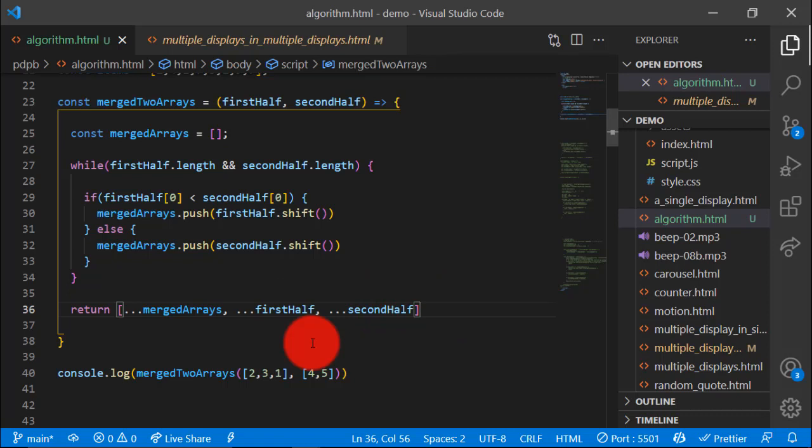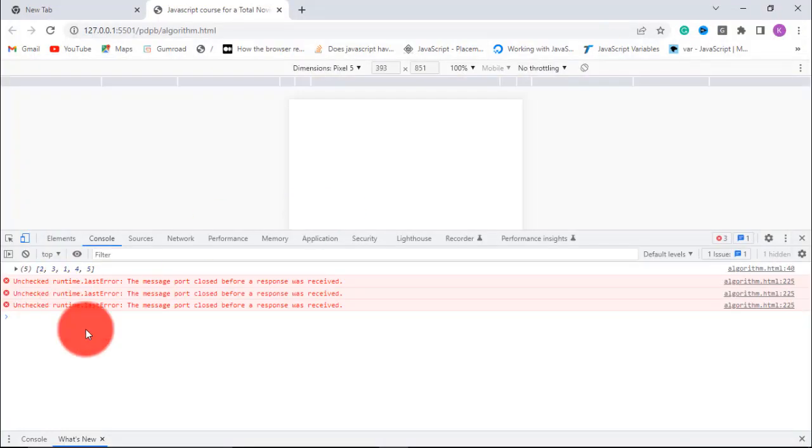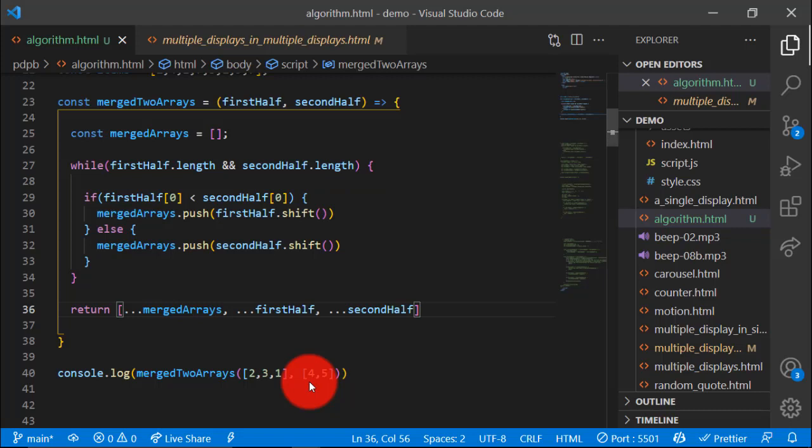Let's check it for the last time so that we can move on to the main thing. Boom! You can see it is still working. So it's working properly. Now the next thing we want to do is to create the merge sort function that will actually do the sorting and the merging. So that's the main thing we want to do now.